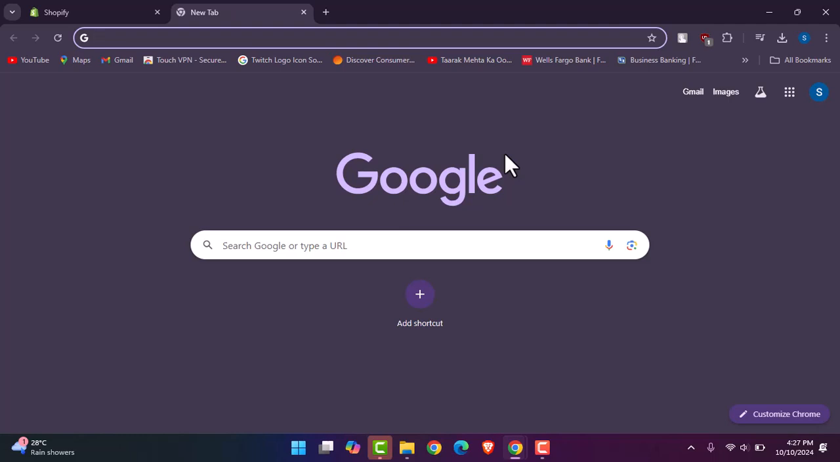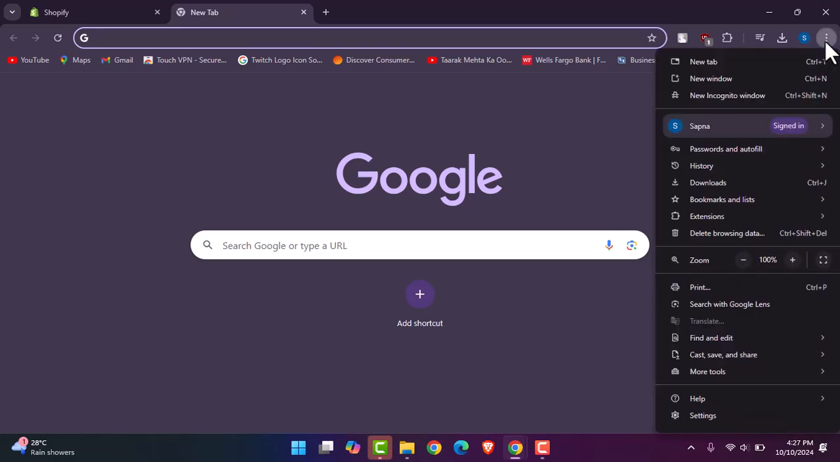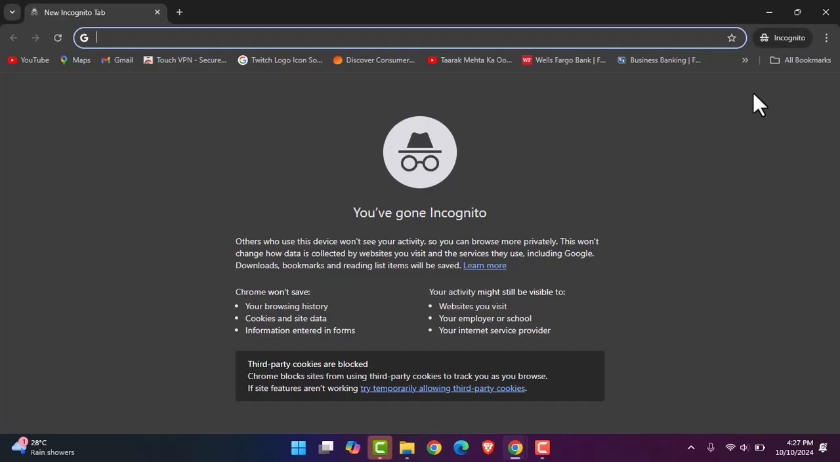But in case you do not want that for yourself either, you simply have to open your store in a new incognito mode, where you will be able to access your store without that particular notification of navigate to admin. So that is the possible solution for you. Make sure to apply it, and I hope it helps.